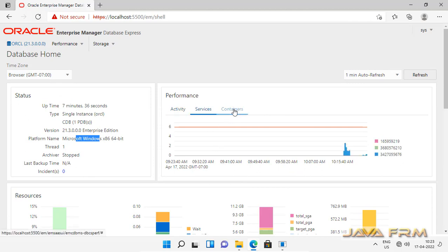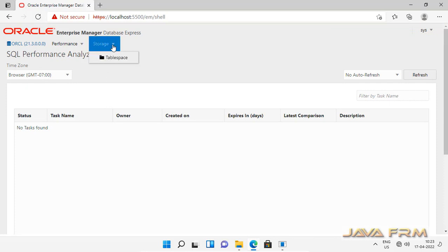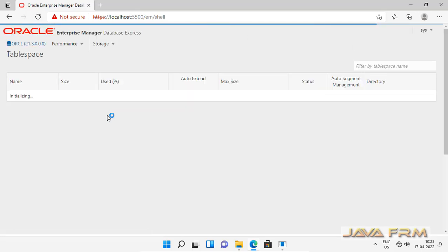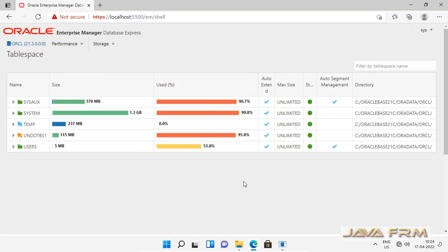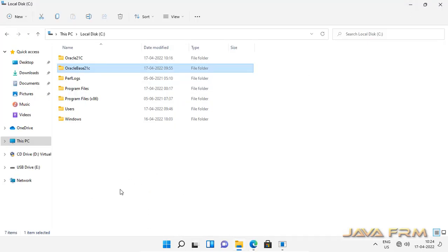So you can navigate to all the content, all the links provided in Enterprise Manager. So some good monitoring features are available here in Enterprise Manager Database Express. Yeah, it's giving a lot of details, which is enough to analyze and monitor. Okay, so I am logging out. So this much information is enough as of now.